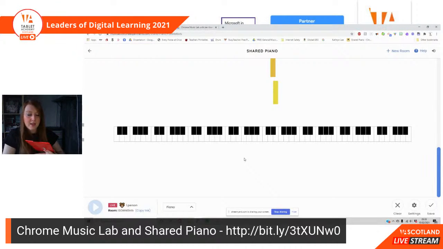I think I've got my pen here, so I'm not sure whether I can. I'm not sure if this is connected. No, I've unconnected it. Good start.